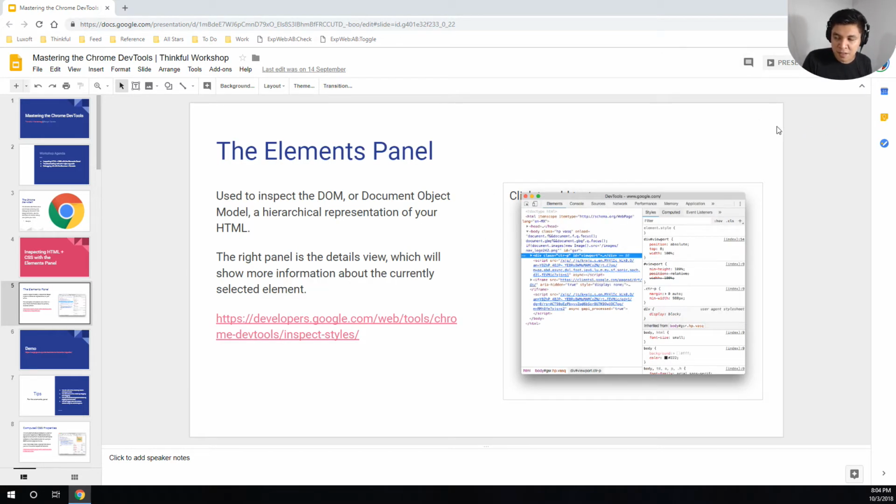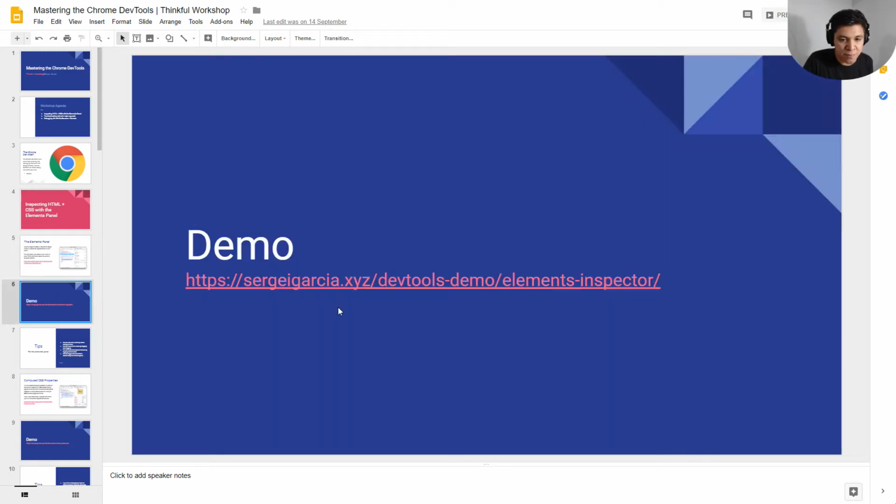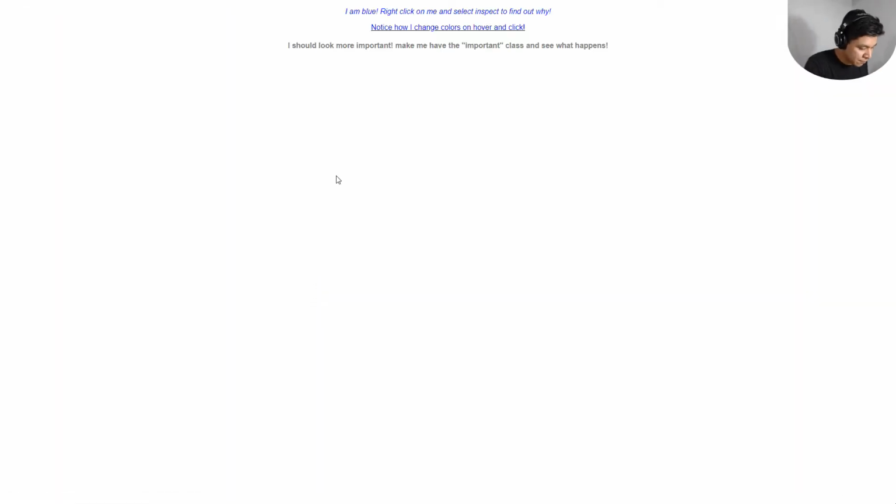And as you can see, basically the Elements panel is all about HTML. So we use the Elements panel to inspect the DOM tree, sometimes referred to as the Document Object Model, which is basically a hierarchical representation of your HTML, and it makes it easier to navigate. So yeah, that's the Elements panel in a nutshell, and it's fantastic to use. So let me show you just a super quick demo. Here we have an Elements inspector.